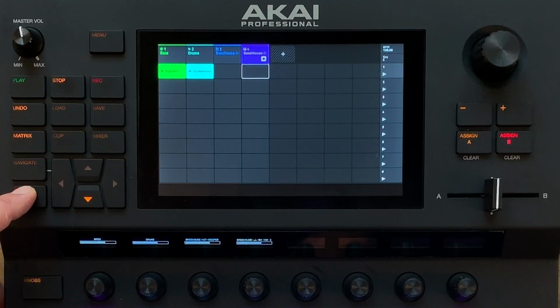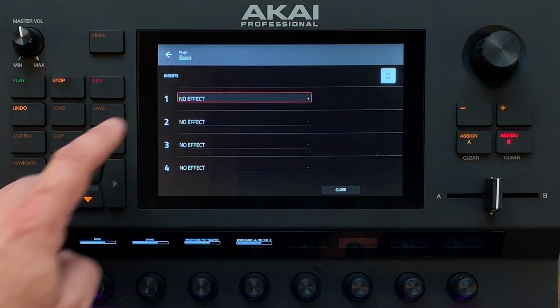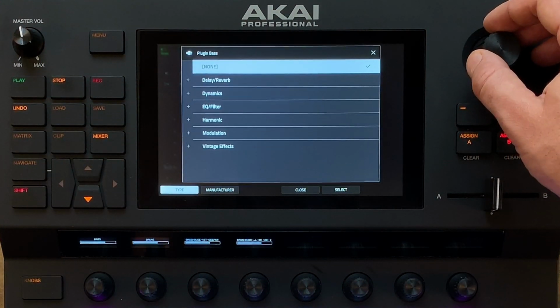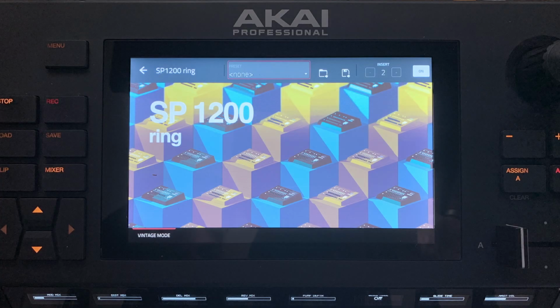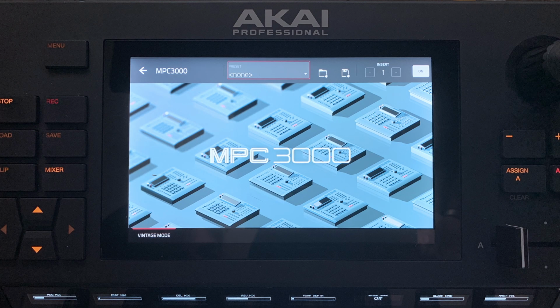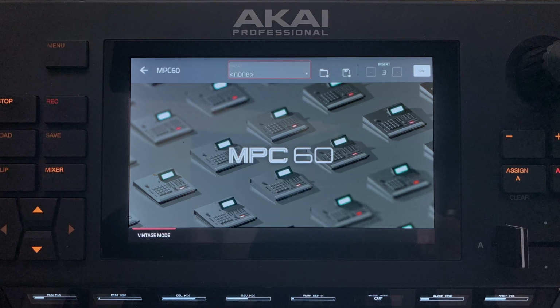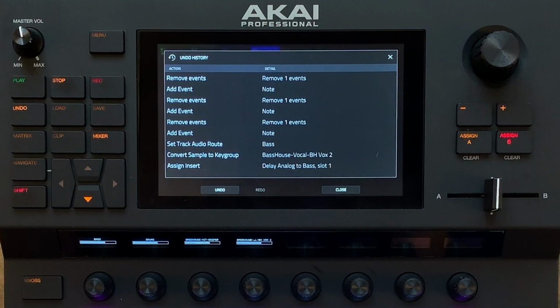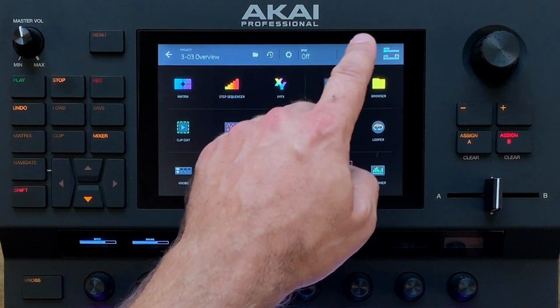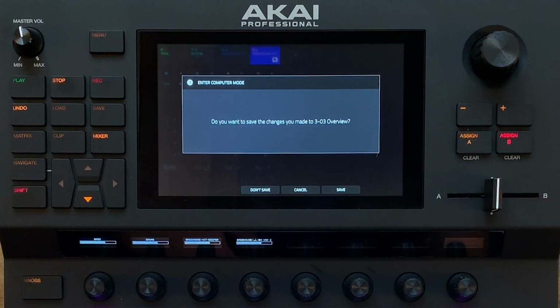Force's effects are now organized into well-named groups for quicker navigation. We've also added touch user interfaces for all of our Akai vintage effects. The arpeggiator now feels more responsive with lower latency. We've added an undo history, which you can access in the main menu by pressing the clock icon in the toolbar. And last but not least, when Force is in computer mode, it now acts as an audio interface.